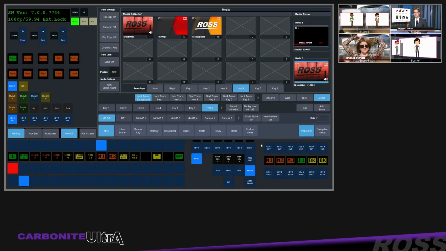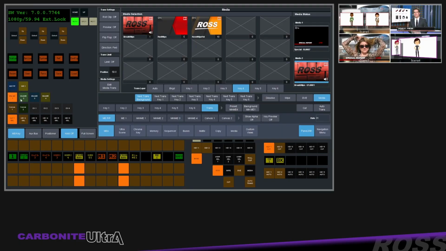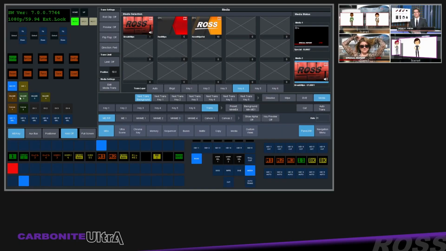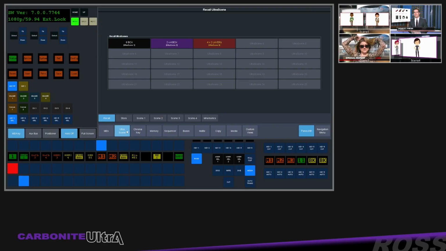When we look at the virtual panel on the left, you'll see that even with UltraScenes enabled, we do not consume any of our MiniMEs or ME keyers. All of those keyers and layers are still available to you exactly how you were using them before. Now, UltraScene is an HD only feature set, but it is in addition to your MEs and MiniMEs.